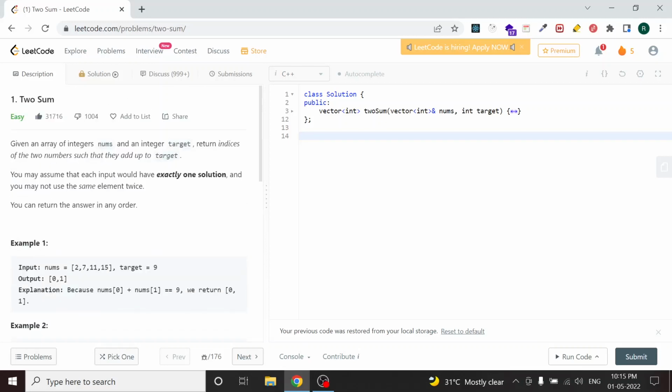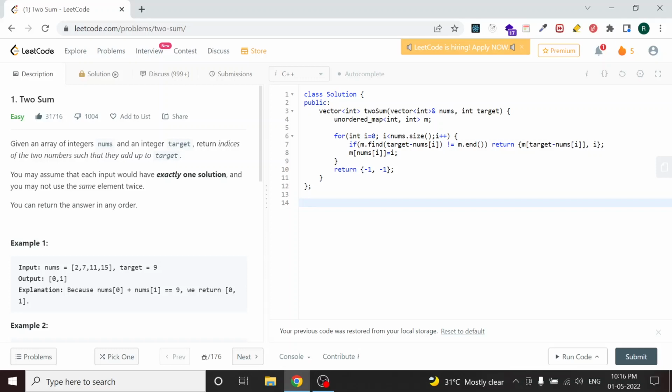So I've coded the solution and now I'll show the solution. It is using the map data structure. Since we don't need to maintain any order like ascending order or descending order, I have used an unordered map, and it involves integers. So the data type of the map is int comma int.